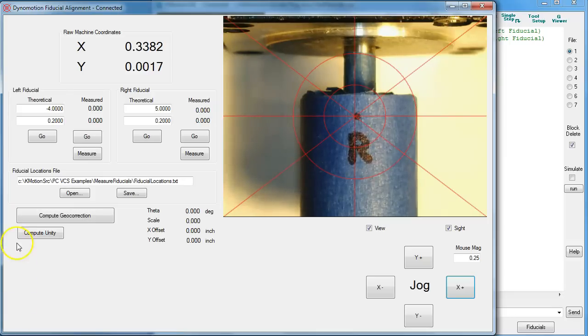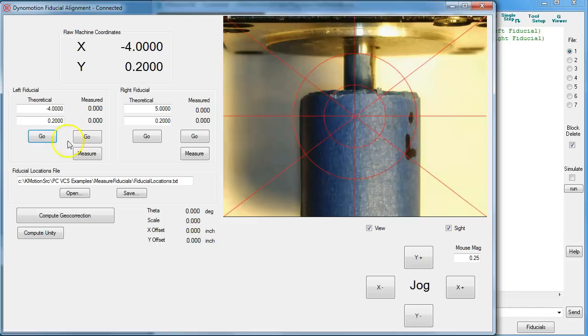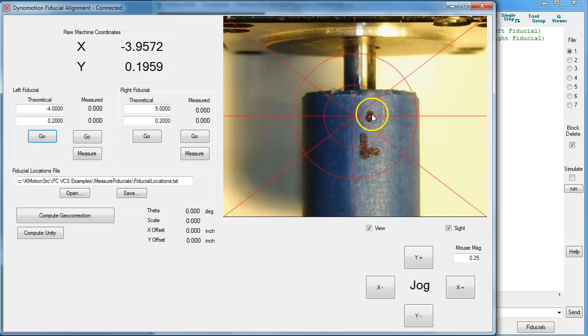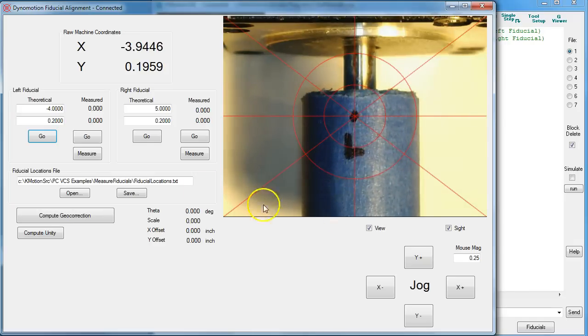Now let's actually do an alignment. Pushing the go button under the left theoretical position will move the axis to that position, which should be close to where the fiducial actually is. We can then align it. Pushing the measure button will capture that measured actuator position. We can now repeat the same thing for the right fiducial mark.